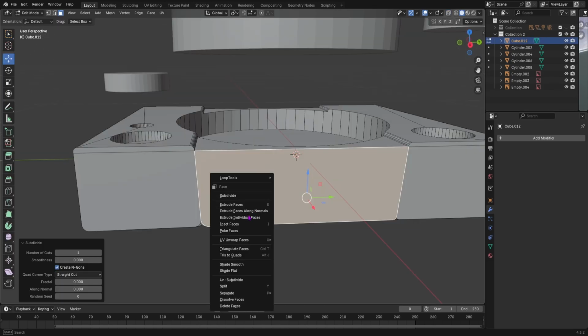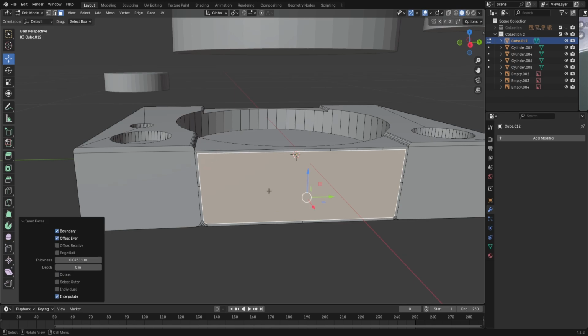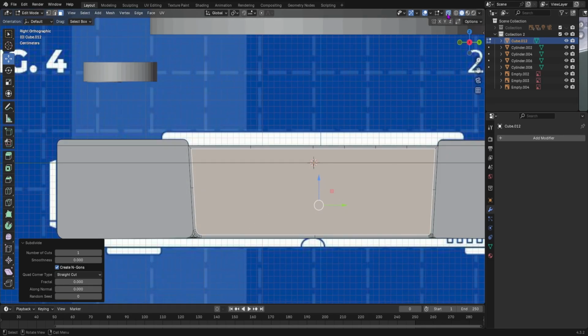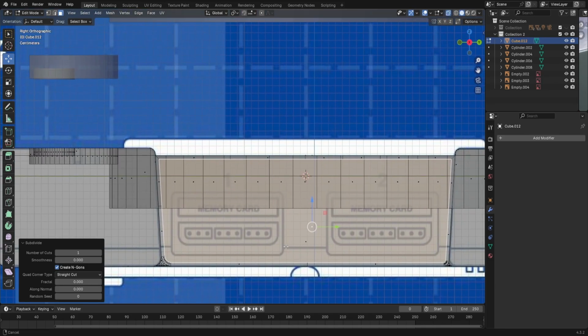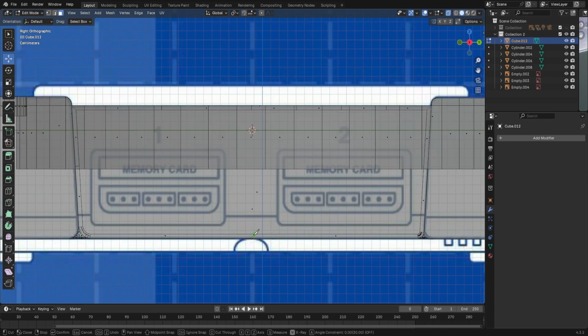Now we are gonna inset with I the front face, in which we are gonna make the ports. In this case I will use the knife tool. Press K to pick it. And with this tool draw a straight line in the middle of the face. Once you're done, press enter to finish the selection. That will make a loop cut.